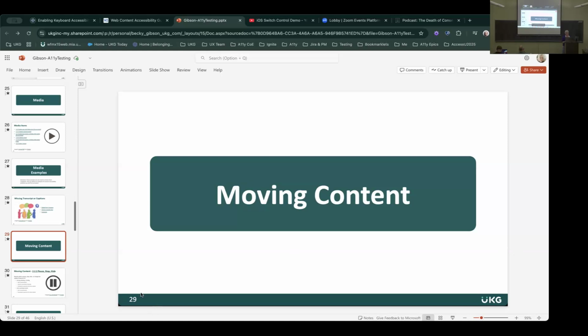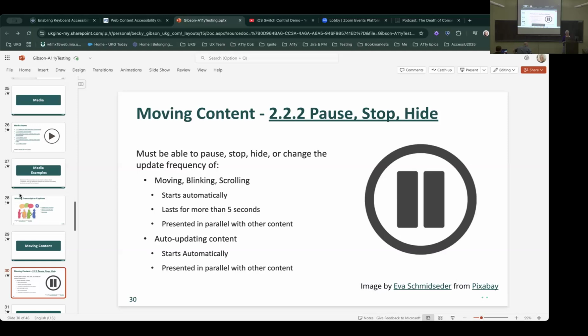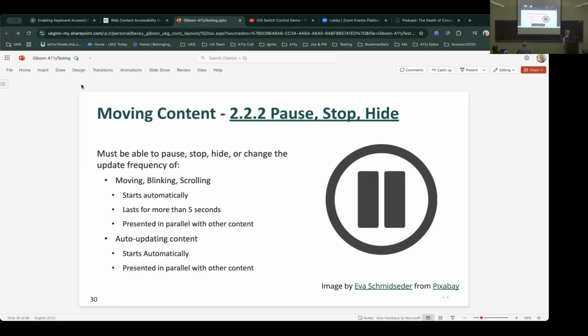And again, we're not clicking. Click, there we go. So the biggest one here is 2.2.2 pause, stop, hide. If something is moving, blinking, or scrolling, it starts automatically, it lasts more than 5 seconds, and it's presented in parallel with other content, so there's other stuff on the page you might want to get to, you need to make sure that you have a way to stop it, or it stops after 5 seconds.